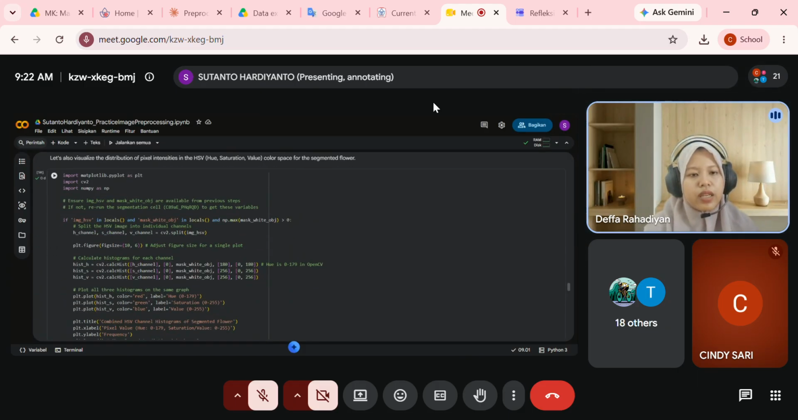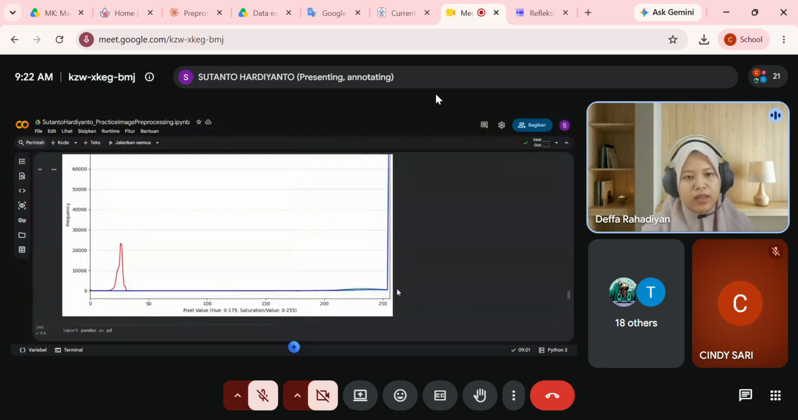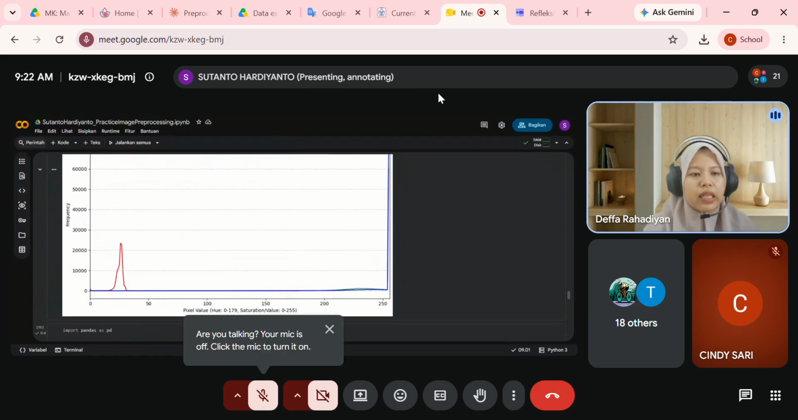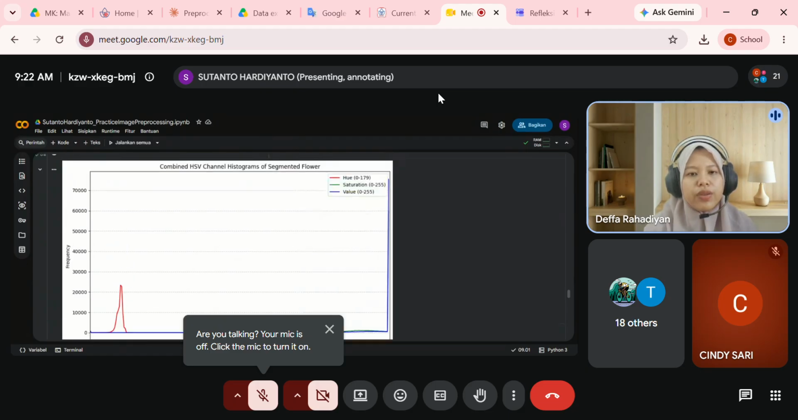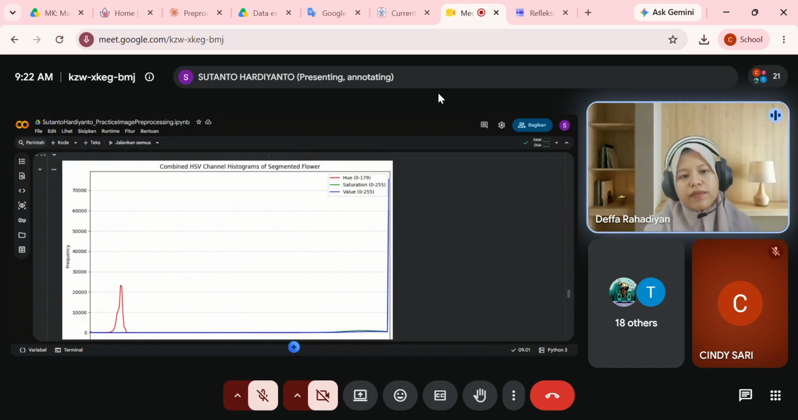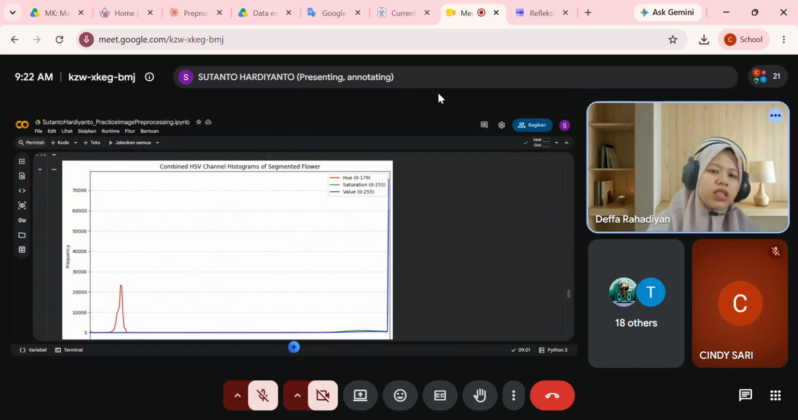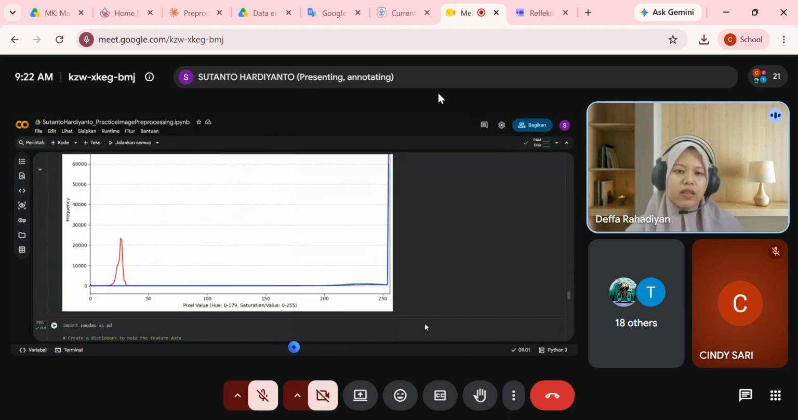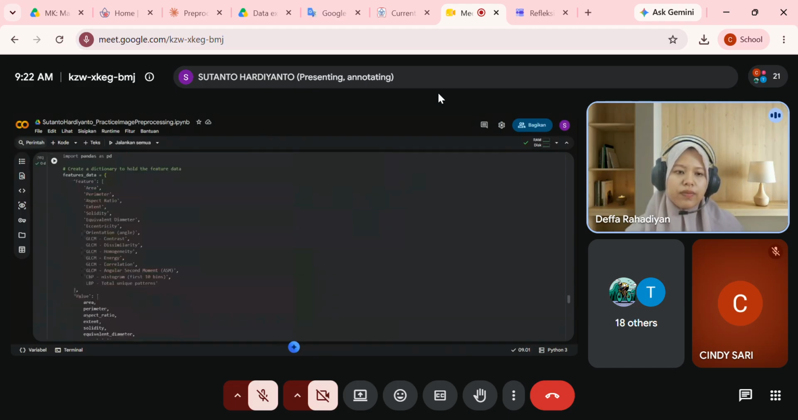Scroll down for HSV. Okay, so we can see in here only red, yeah. What red line is it? What value is it? Hue, yeah. Not red, ma'am. Oh, hue. I think this is not correct. Yeah, maybe you can recheck later for the result. Okay, scroll down.